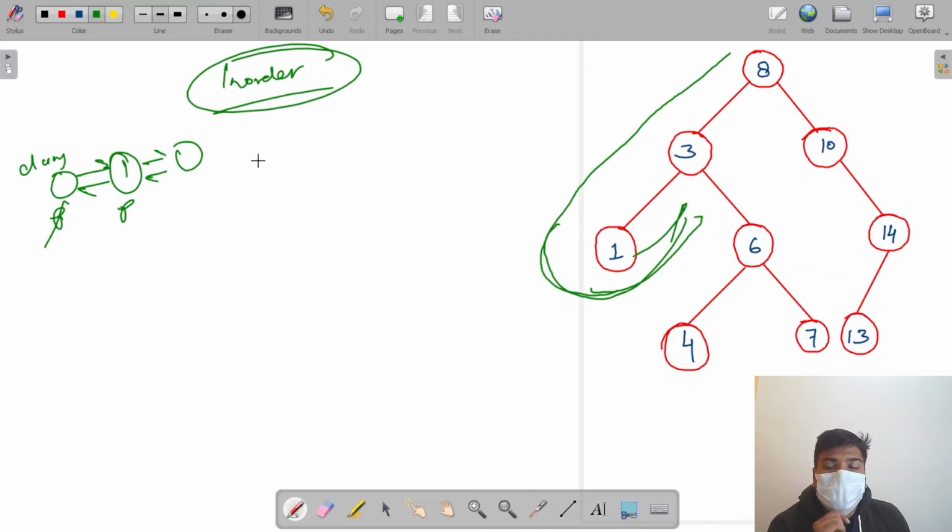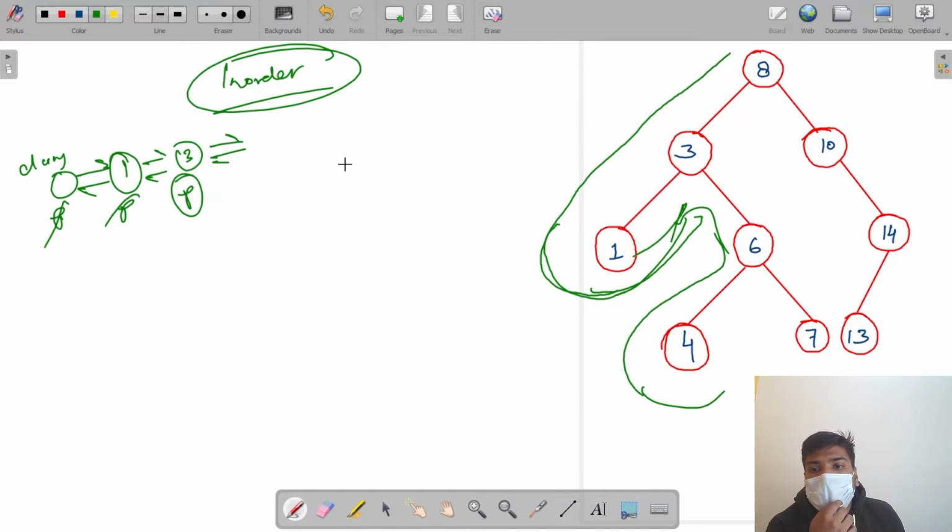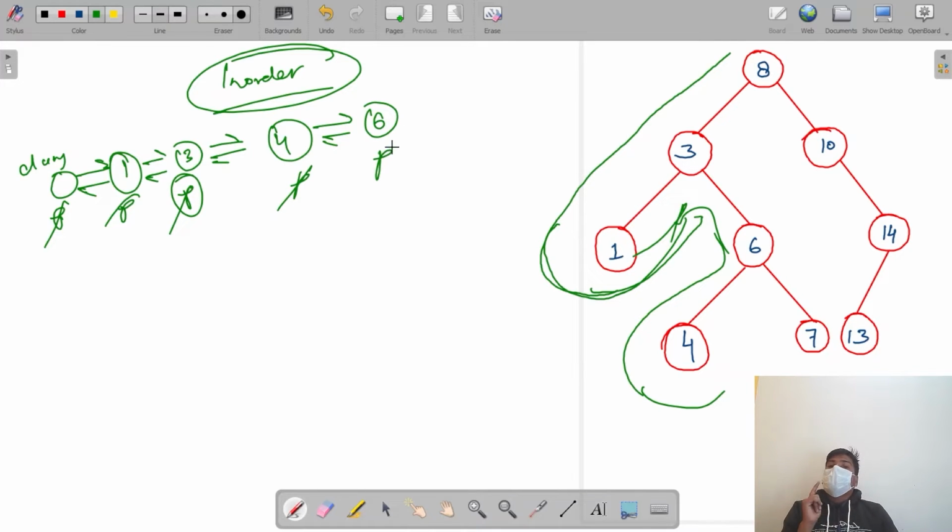I'll add this 3 to my doubly circular linked list, and move this p forward to this one. Then I'll reach 6, right? So I'll add the 6. No, I'll not add the 6 because this is not part of my in order. So I'll reach 4. 4 is part of my in order now, so I'll add 4, and after this I'll reach 6, and then I'll add 6. And this is moving forward.